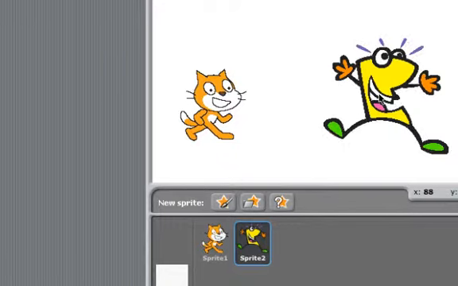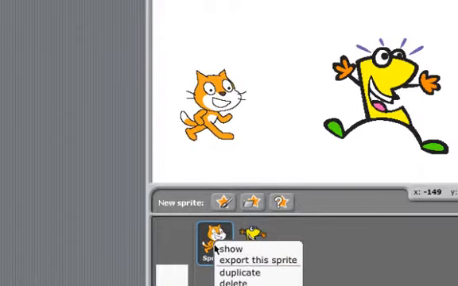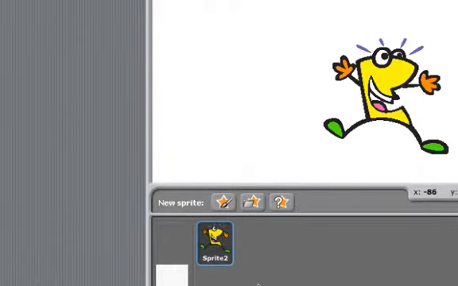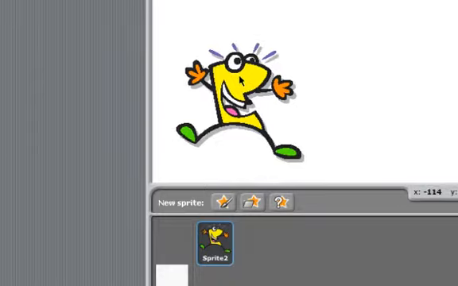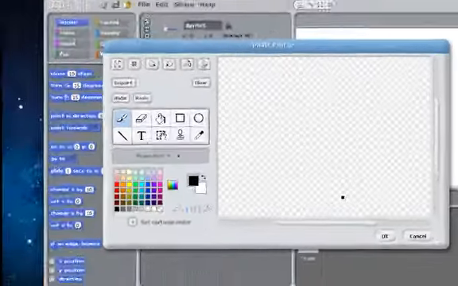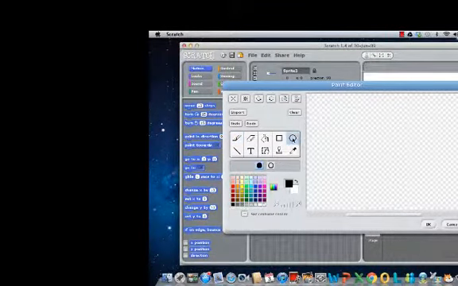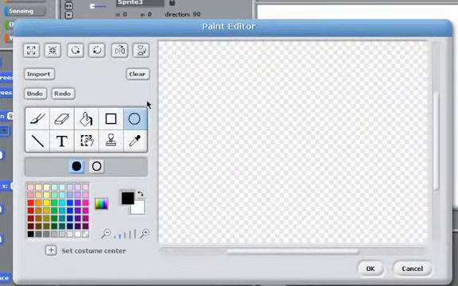So we have Bob here, and we have our Scratch cat, but he really doesn't fit in. One thing kids will always ask is, how do I get rid of the sprites? Well, when I click on the cat sprite, if I right click or control click on a Mac, I can delete him. So now I have Bob, and we'll get one more character, but I want to be a little creative here, so I'm going to create my own character.